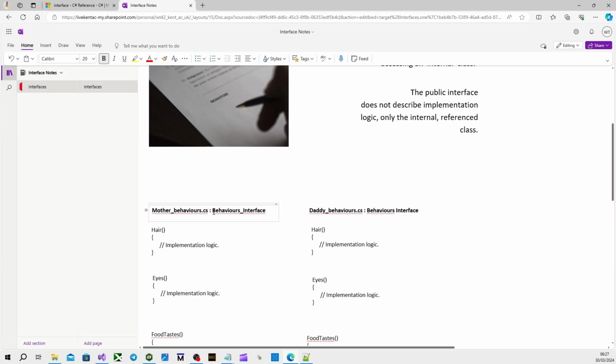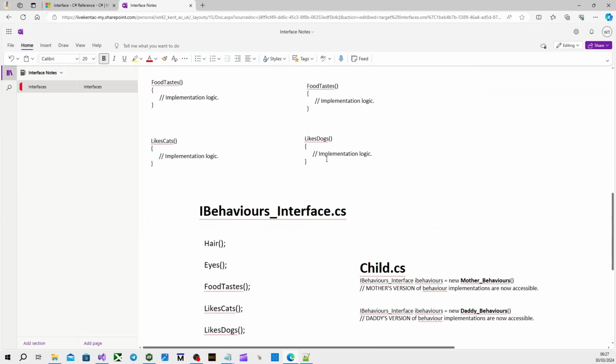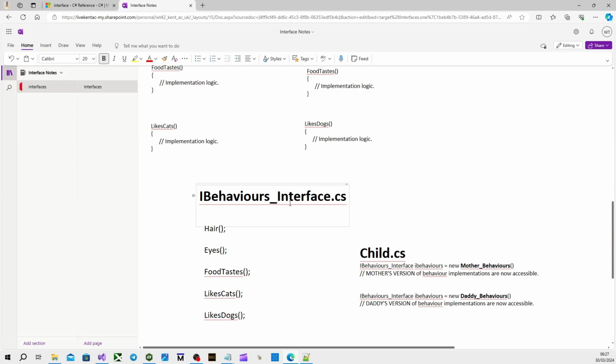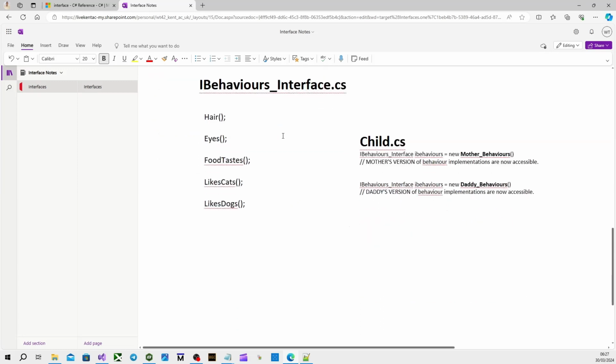So our interface is referenced up here, following the colon when we define our mother behavior.cs, and the same with daddy behaviors.cs, colon, and then we write behaviors interface. So now there is a reference between these classes, as you can see. And then the child simply has to implement, or rather reference, these classes that reference the implementations.